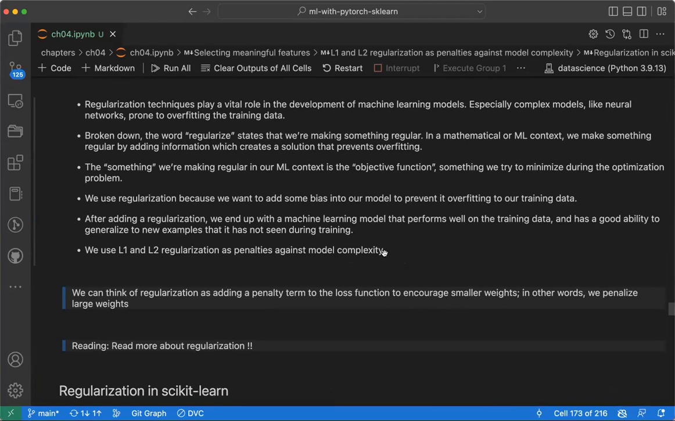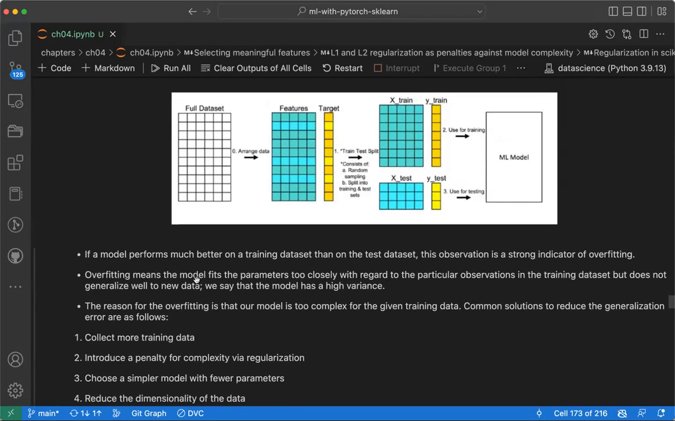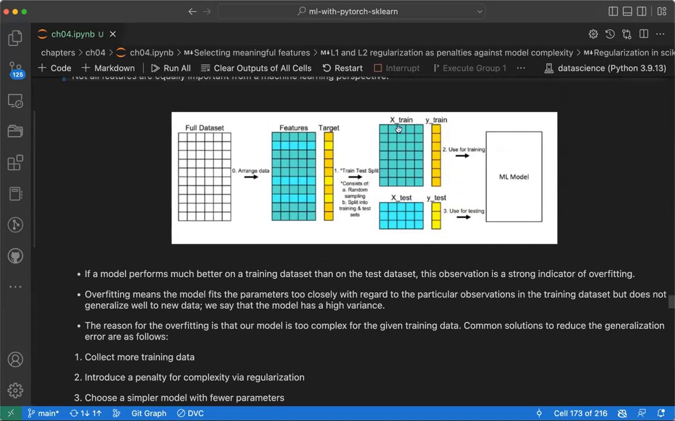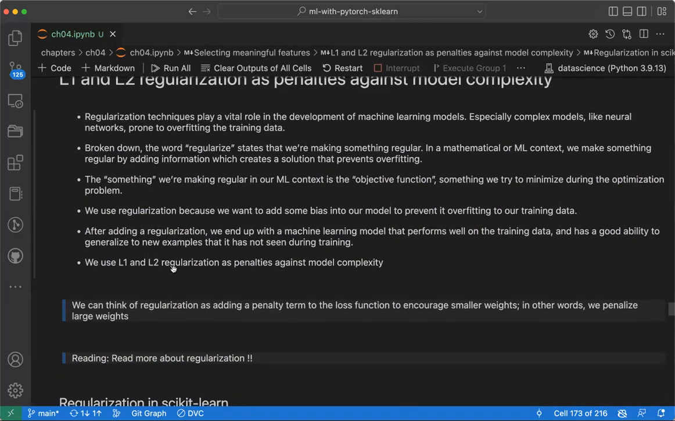Can you see what we mean? When we say model complexity, a model that is complex has many parameters. A less complex model is a simpler model. So you can see here we say choose a simpler model. If you train a machine learning model with a particular algorithm, and that algorithm is a complex model, it will overfit the training data. To solve this, you can use a simpler model. But how can we use regularization? We can use L1 and L2 regularization as a penalty against model complexity.